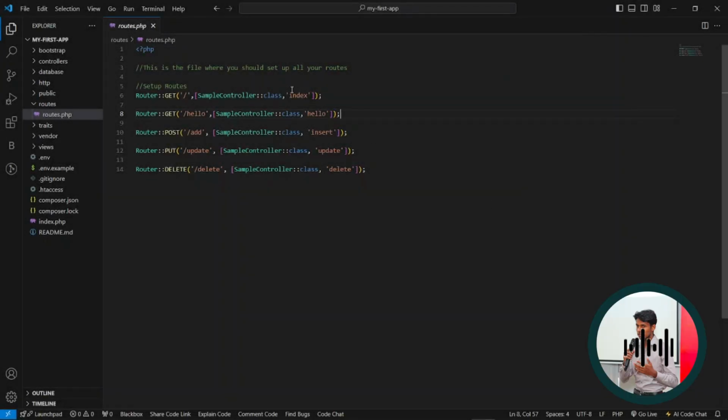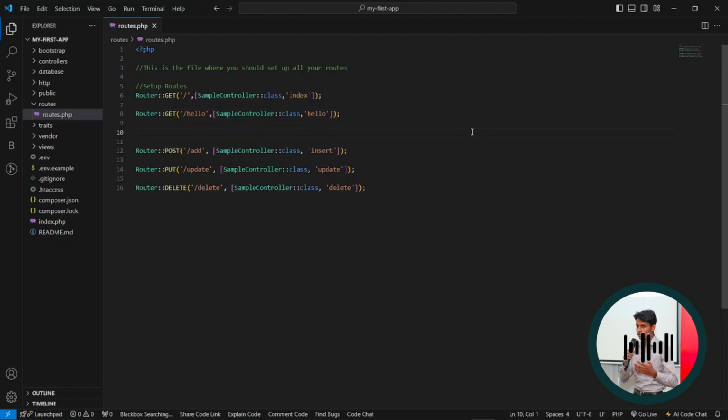Okay, then let's create a route. Now you're just going to type router and then the method of the route. I'm just going to create a get route and I'm just going to call it new.